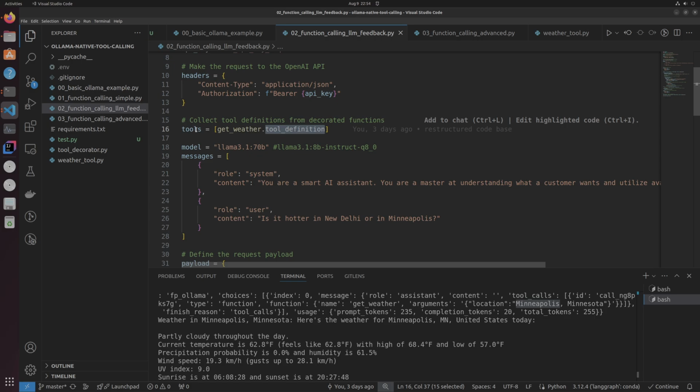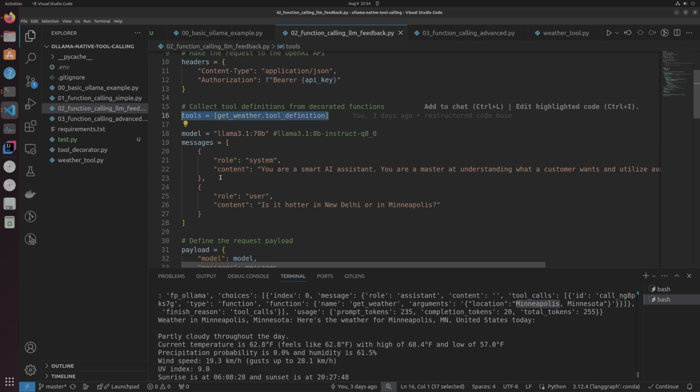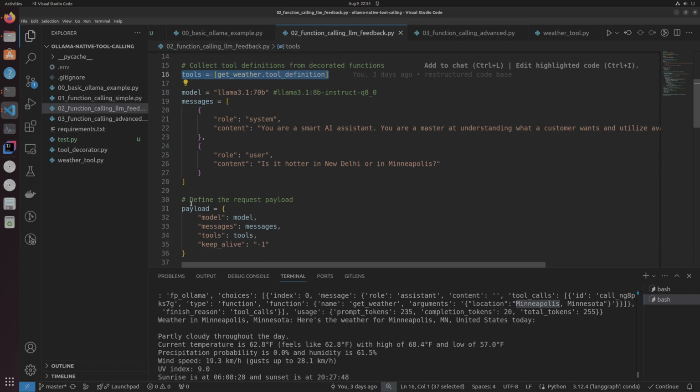Up until now, we have our tools. We have extracted the tool definition from there. We created our payload. In our payload, we had several different attributes: model, messages, tools, right? These are the three main attributes that we have extracted out over here. So model is Llama 3, messages is role system, role user, right? So these are the messages. And then the tools are the weather tool, right? So you constructed your payload.